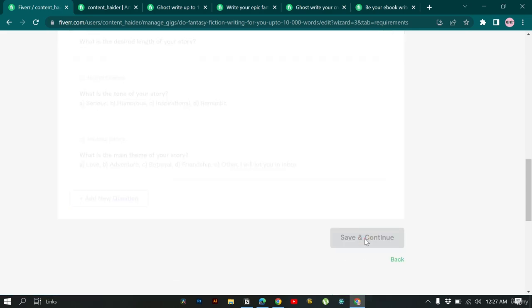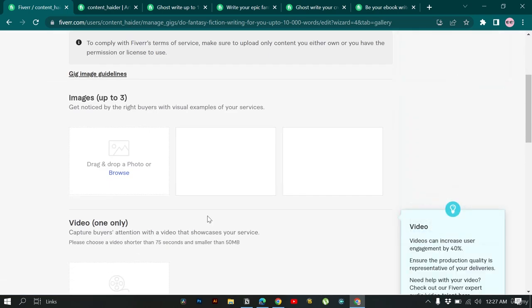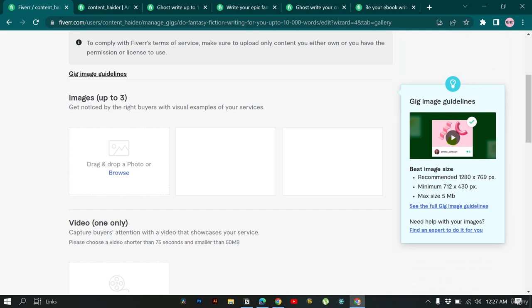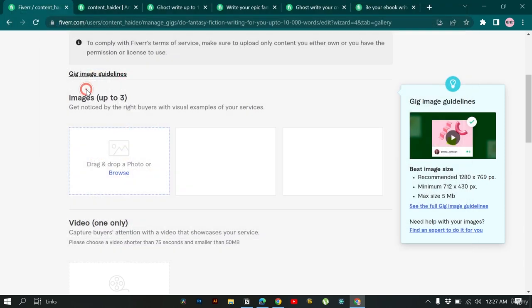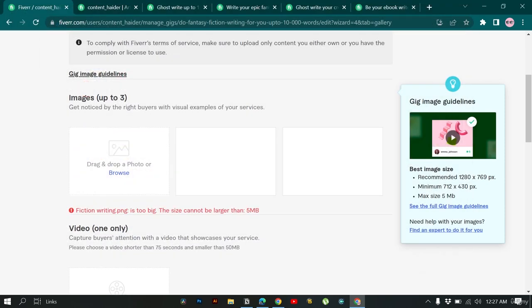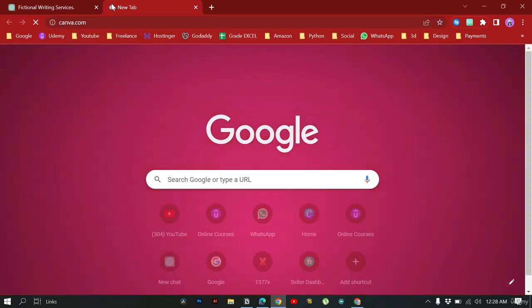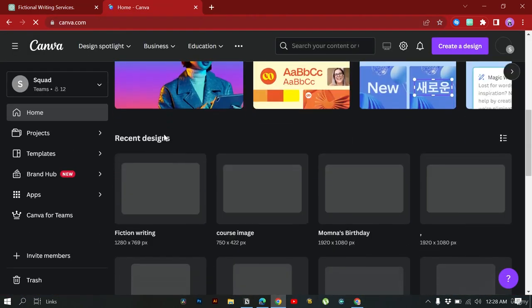So save and continue. So you can add as many questions as you want, but don't go too overboard. Just add a few questions and you are good to go. Here we will need to add images. So the image we created, browse. Here's the image that we created before. So the image is too big. Just go back and create and download a smaller version of the image.